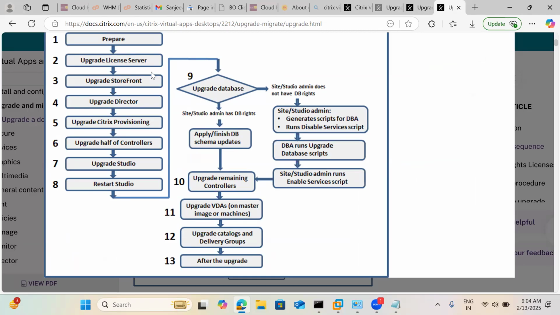License server. Yes, the license server is always the first component, even in a migration or an upgrade. We need to start with the Citrix license server first, so with the Citrix license server we need to start that process.